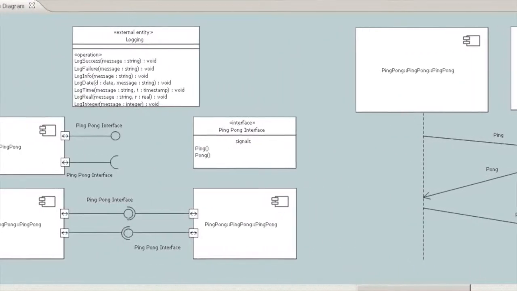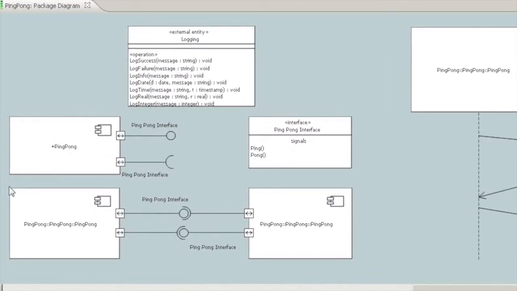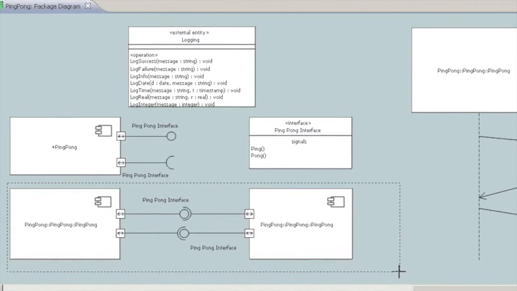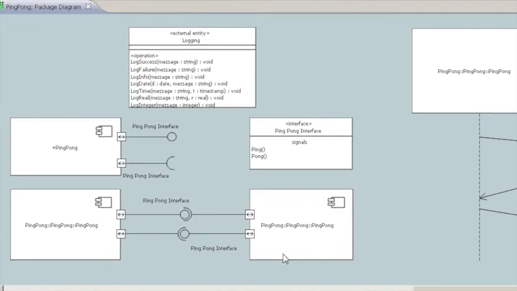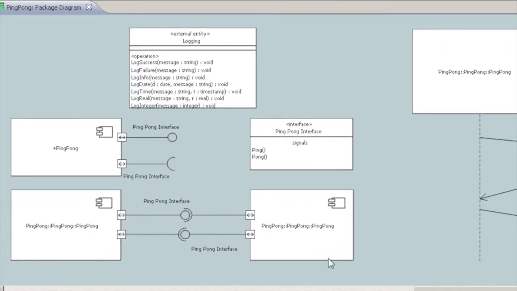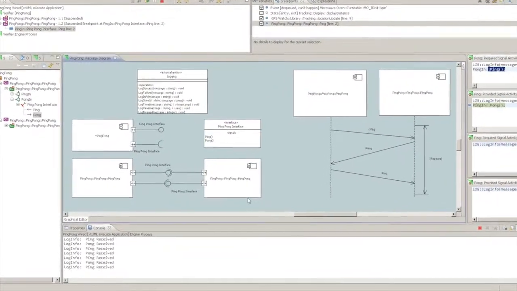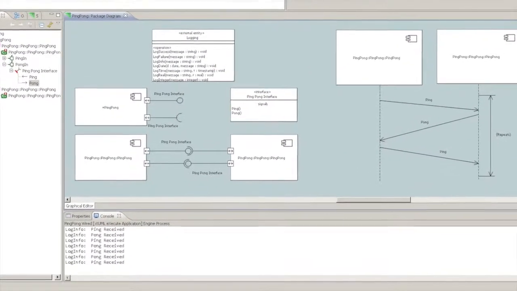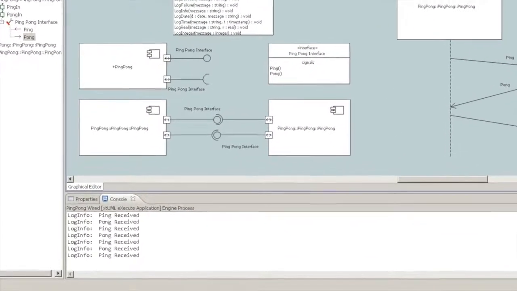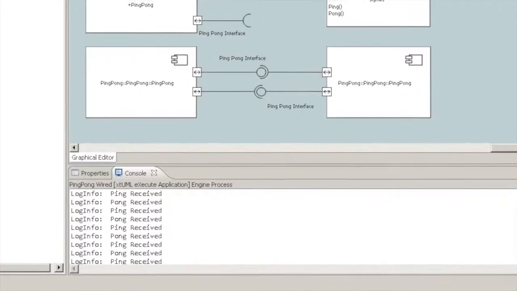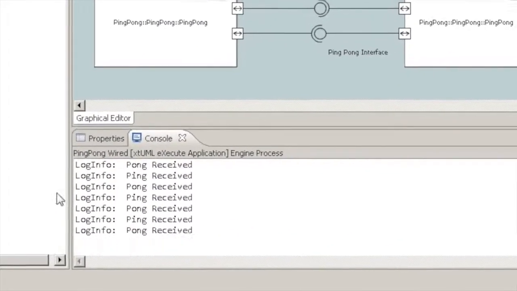A normally wired system consists of two instances of the player component wired together across their complementary ports, ping in and pong in. When this configuration is run, we see alternating ping received and pong received messages as the two component instances bounce messages back and forth.